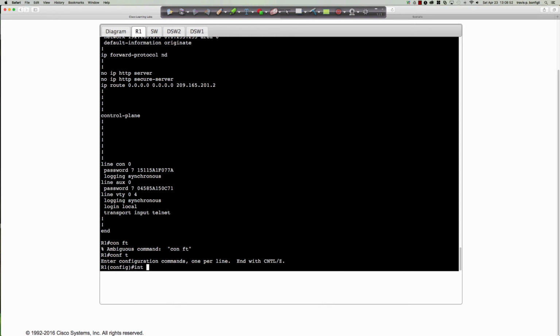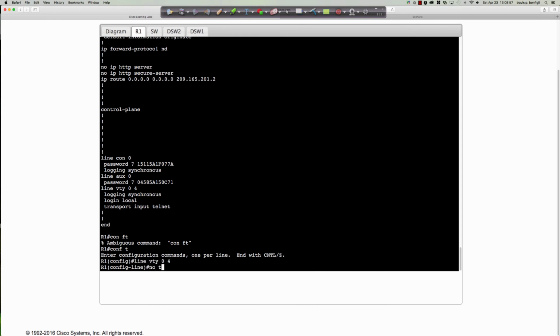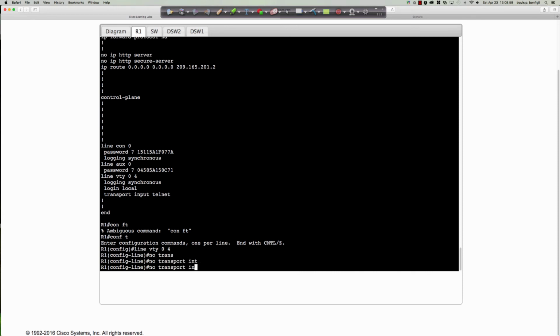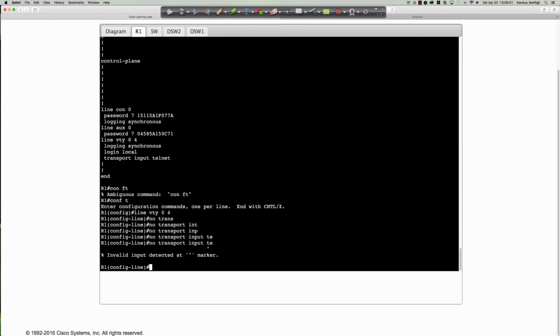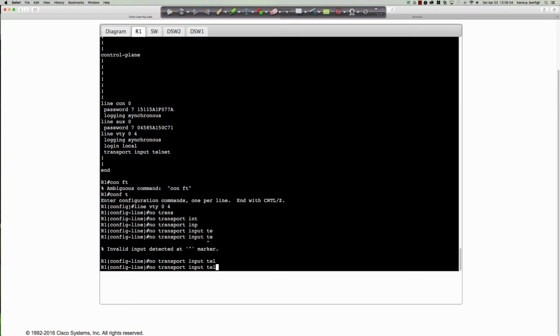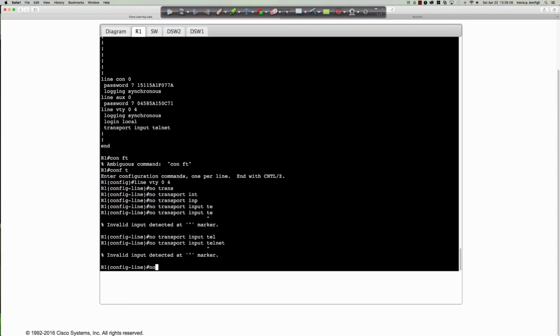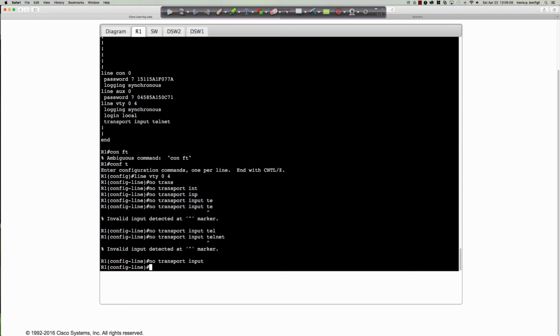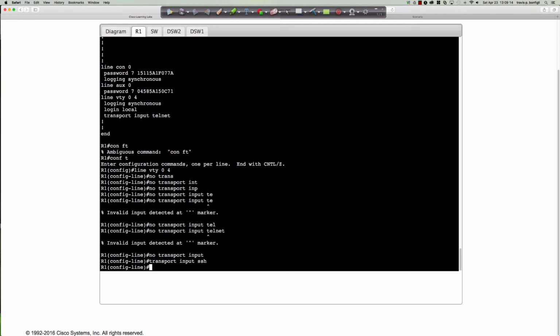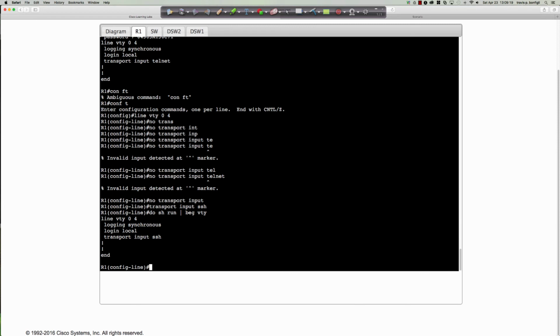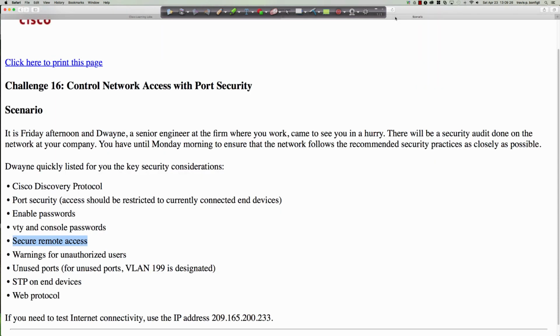So let's get into global config. Oops, sorry. We're going to say line VTY 0 through 4, and no transport input telnet. No transport input, let's just do that. And then we'll say transport input SSH. There we go. Do show run, begin at VTY. So there we go, transport input SSH, and that's what we're looking for. So that matches across the board.